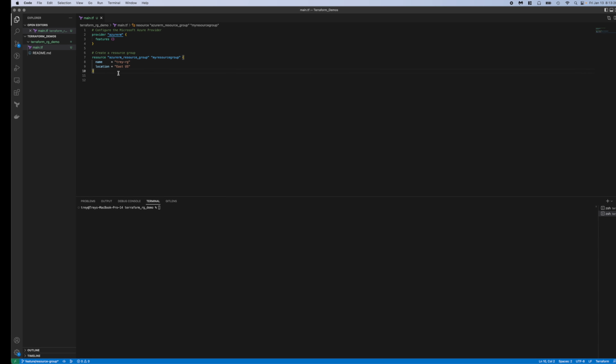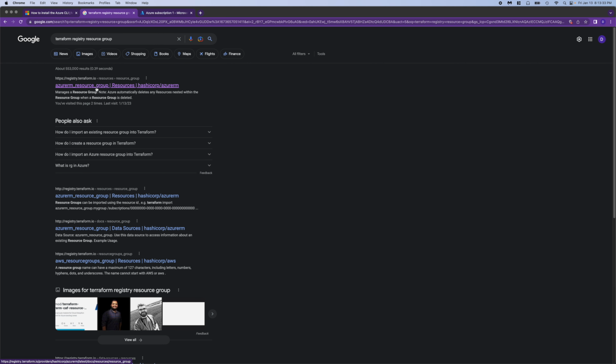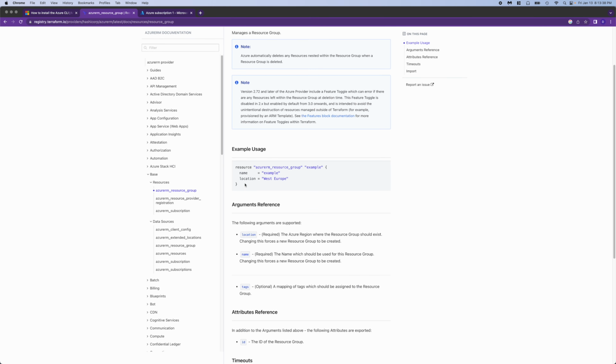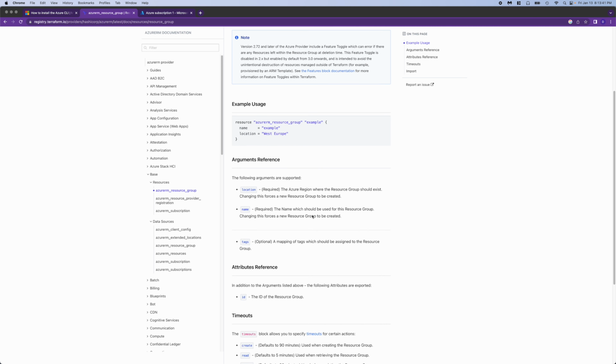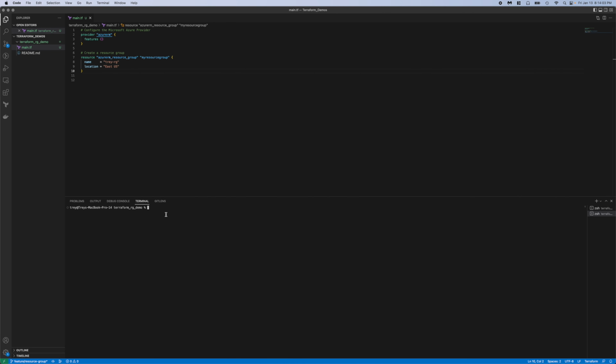And the way I know this is from the Terraform registry. So if you just Google Terraform registry resource group, and again, click on this first link, you'll see that looks familiar. And then you can see the arguments that are required, location and name. And then optionally, we can add tags. And tags are just ways to organize your resources. Once you have a lot of them, it's kind of nice to have. So you could tag everything with finance or accounting just to stay organized.